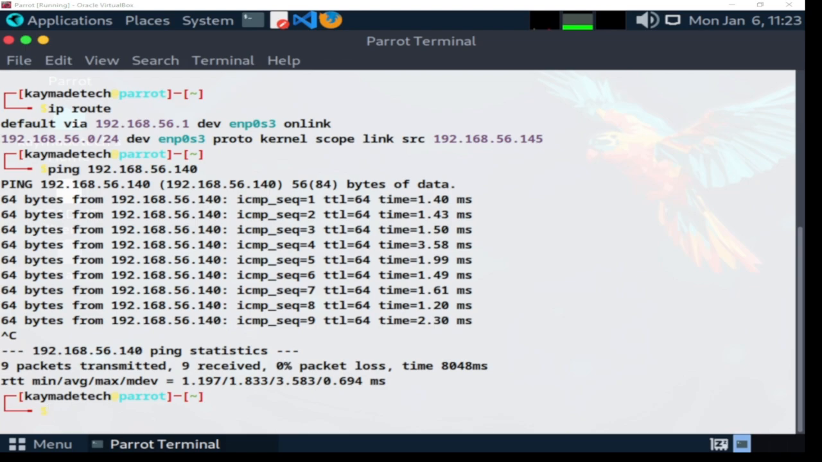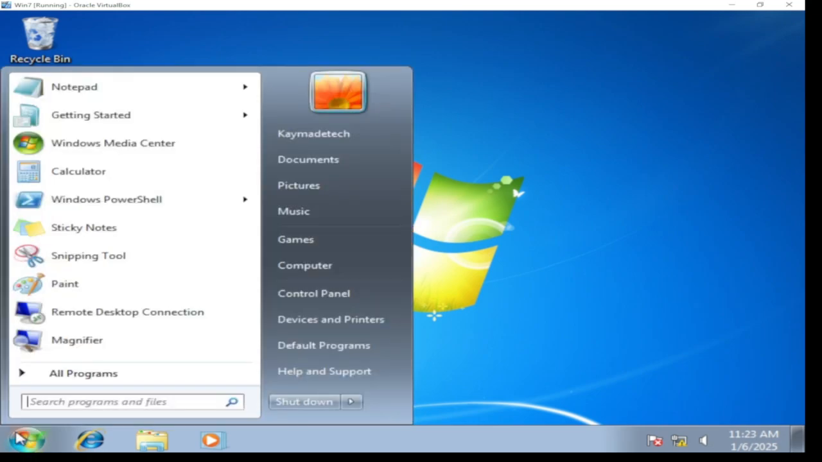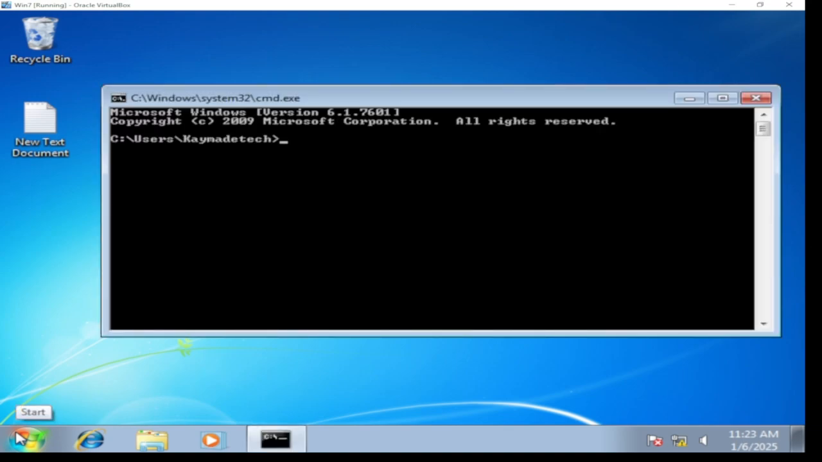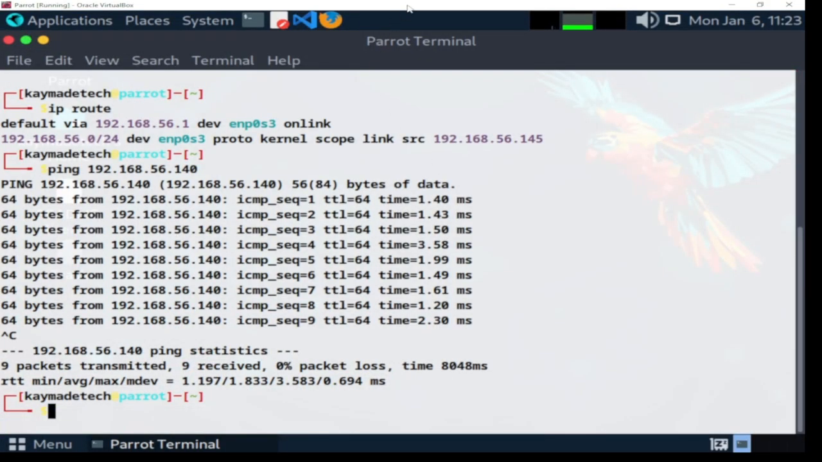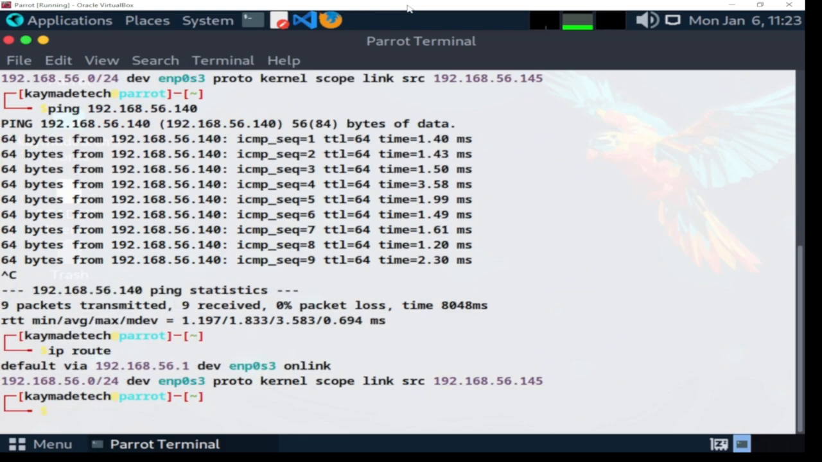Let me pull up my Windows machine here. Let's go to cmd and run ipconfig. What we notice here is the IP address is 192.168.57.130, and the default gateway in this situation is 192.168.57.1. If you recall, the default gateway from our other two, the ones on the other subnet, is 192.168.56.1. So this is quite different from Ubuntu, sorry, from Windows.